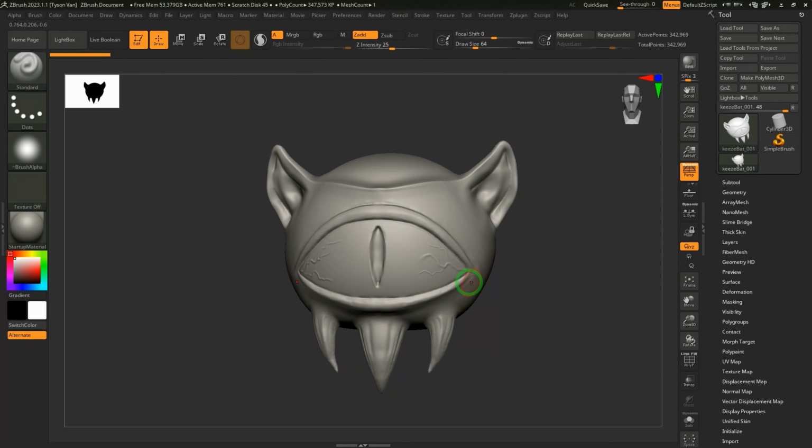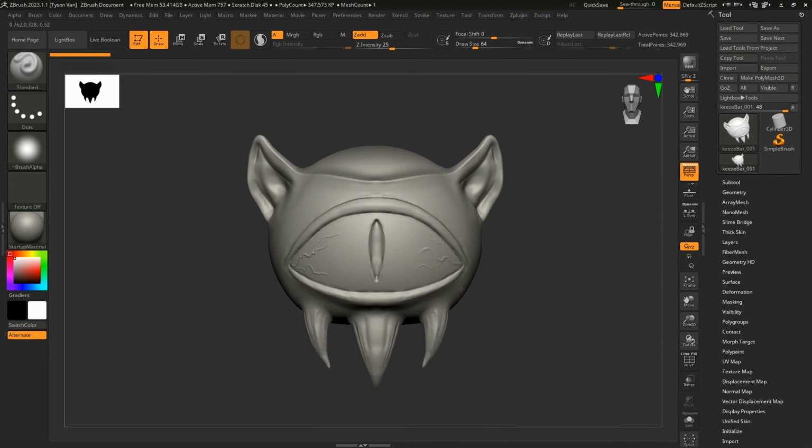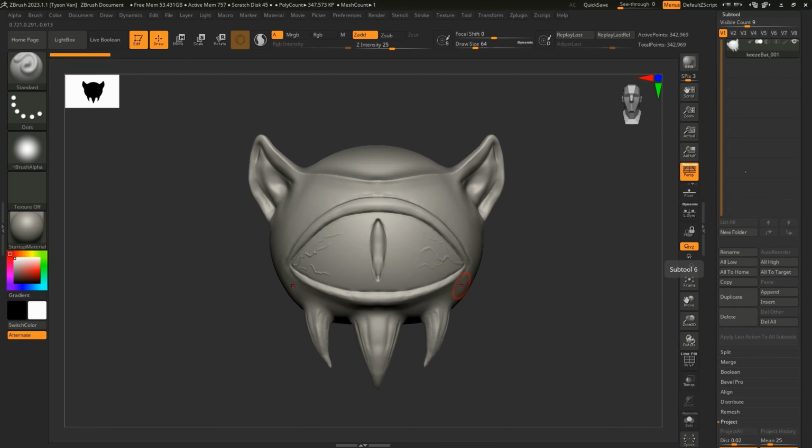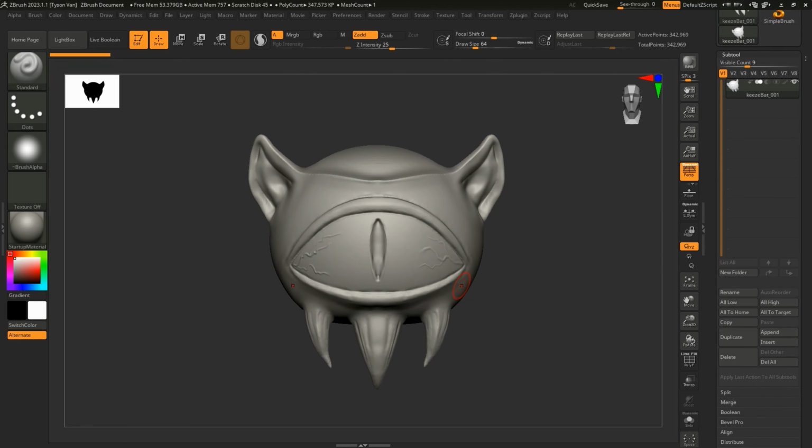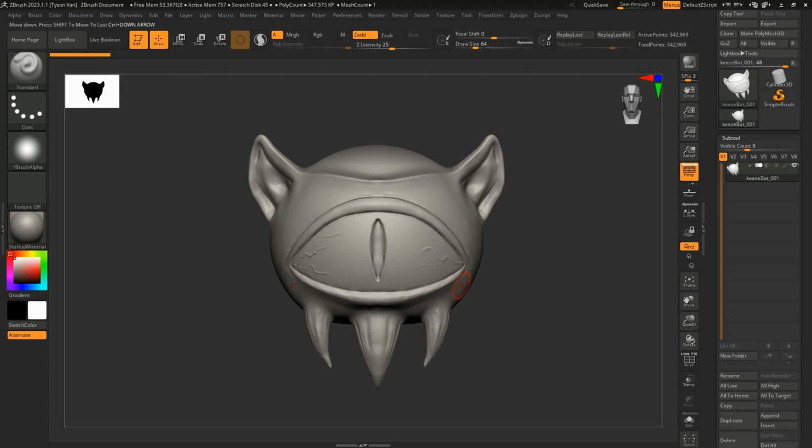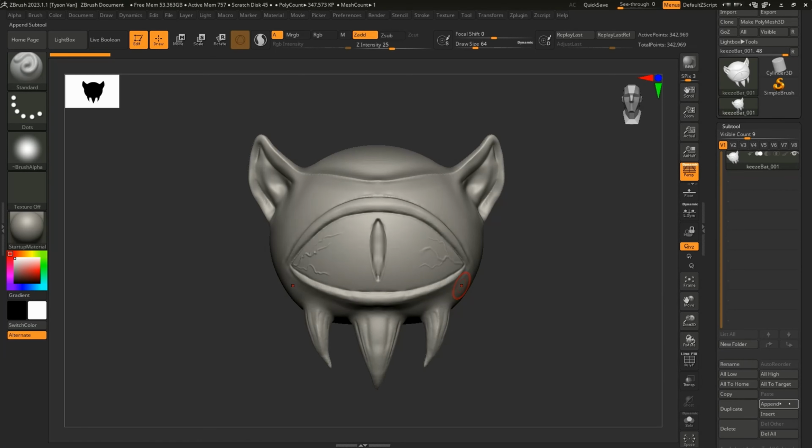We're going to go over making the wings for the Keeze bat. To do that, I'm going to start by coming over to the subtool dropdown, and we're going to make what's called a second subtool. Basically it's like a separate layer, if you have an understanding of Photoshop or any layer-based program. It's a way to isolate an entirely different model but keep it in the same ZTool in ZBrush.